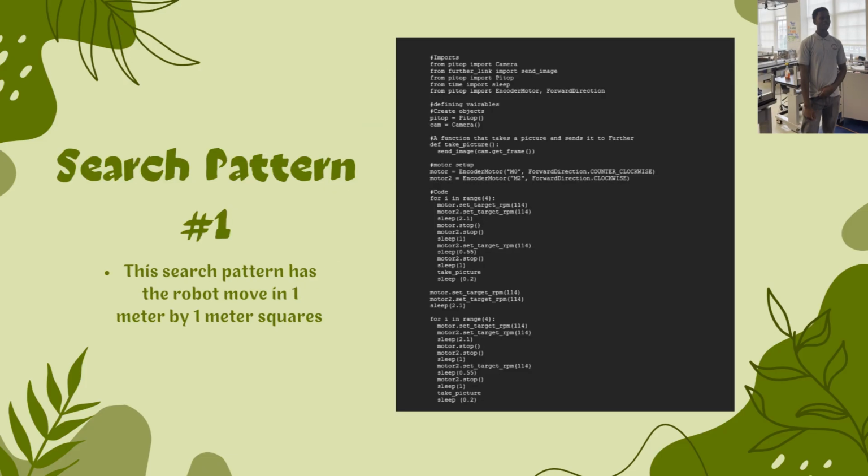In our search pattern, the robot moves in a grid made up of 1 meter by 1 meter squares. This path helps the robot cover small, detailed sections of land precisely. It's useful in areas with dense foliage or irregular terrain, where the robot needs to navigate carefully and make sure it scans each section before moving to the next.